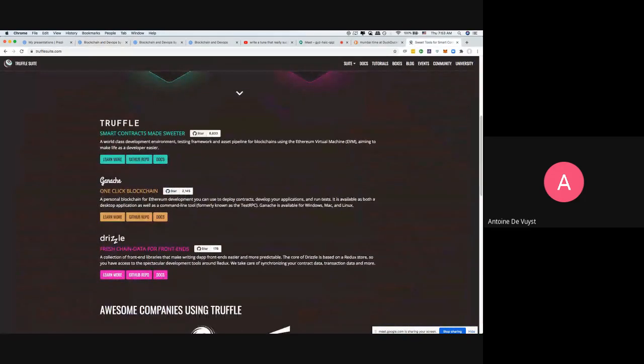You can see here, Drizzle is a collection of front-end libraries that makes writing dApp front-ends easier and more predictable. And Ganache, a personal blockchain for Ethereum development you can use to deploy contracts, develop your applications, and run tests.